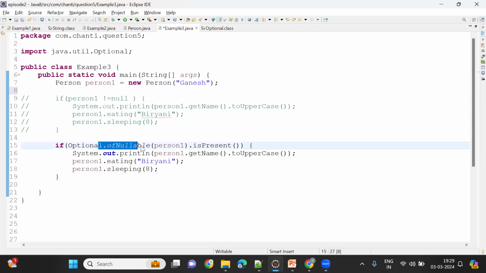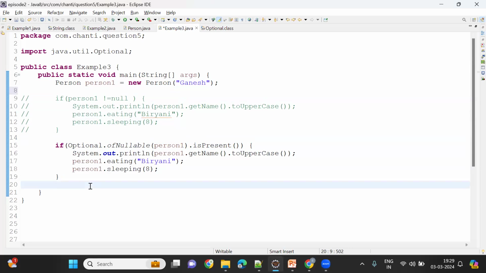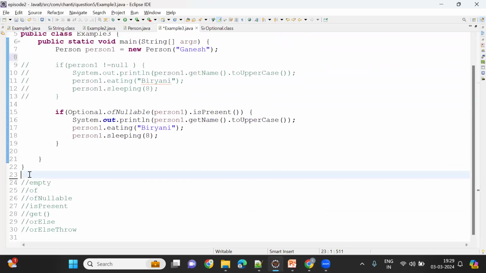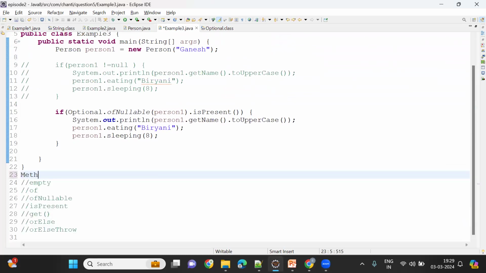So always in real time, we'll check whether the object is null or not. If it is not null only, we can perform this operation. Otherwise, buddy, we will not do any operations on it. And if you get time, buddy, please try to refer to these methods.